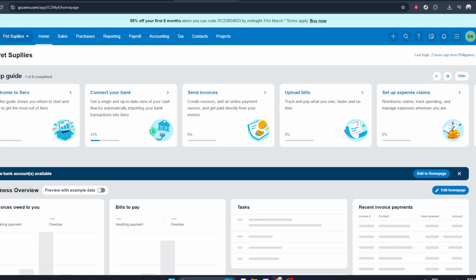First, make sure you're already logged into your Xero account and that you're on any main page within the software, such as your dashboard or homepage. The sign out option is always accessible from the same place, no matter which area of Xero you're working in, so you don't need to navigate to a special settings page before you begin.